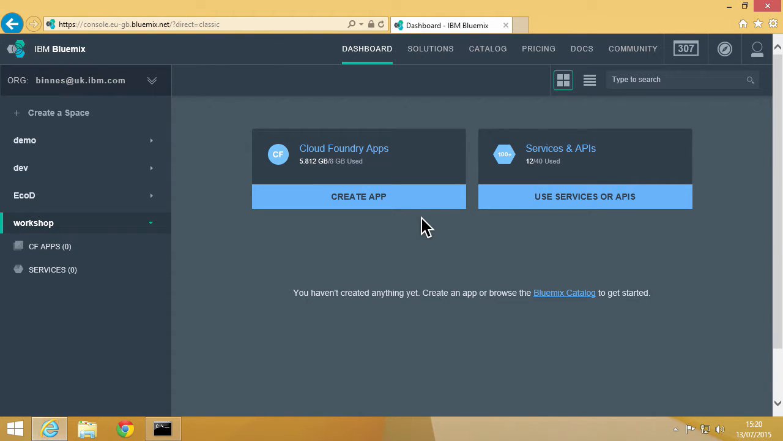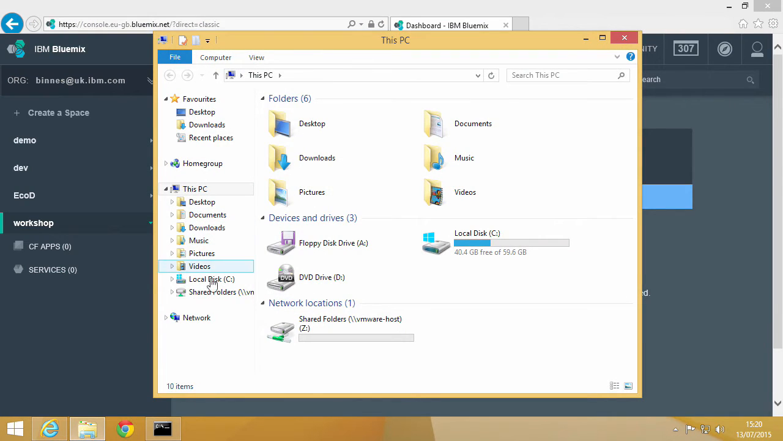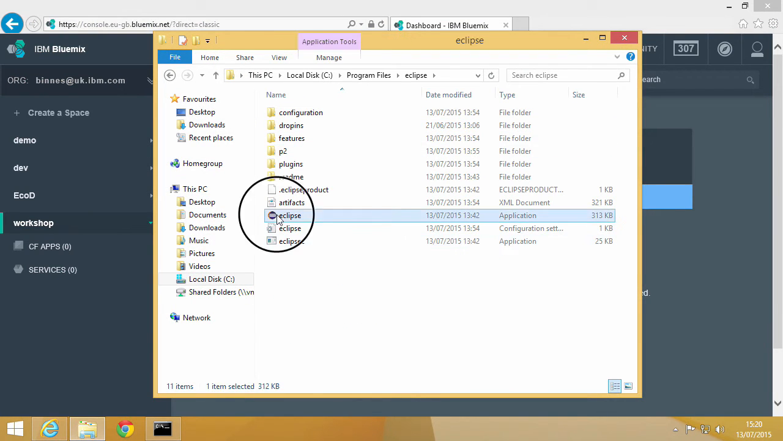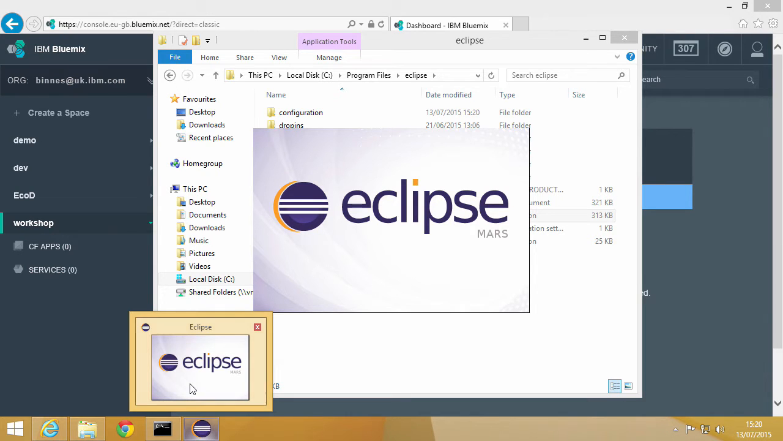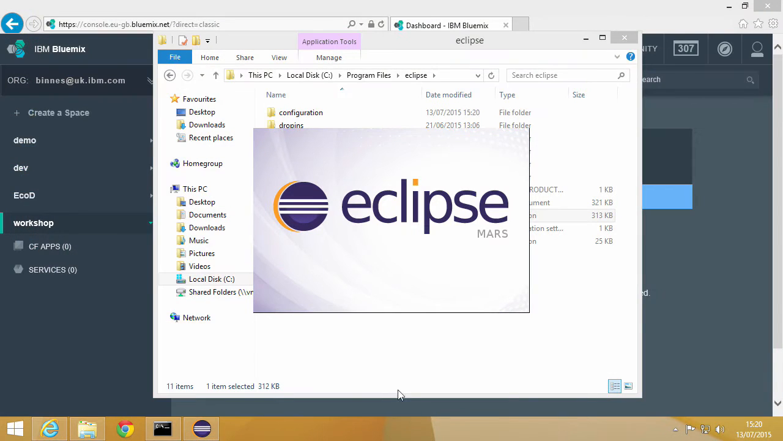This is a sample solution to exercise 3C. In this part of the exercise we're going to be working with Eclipse. So if we go and find where we put Eclipse and just launch it, I'm going to right click and say pin this to the taskbar so it's there for future use.